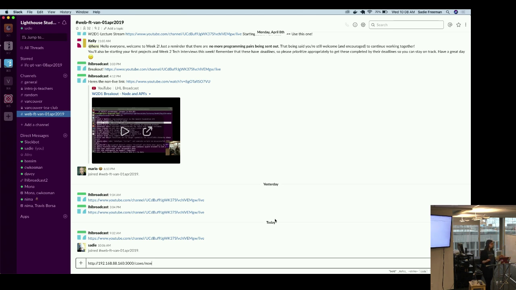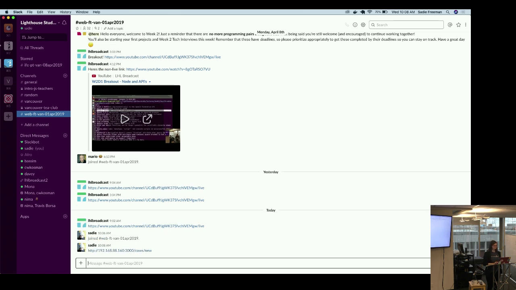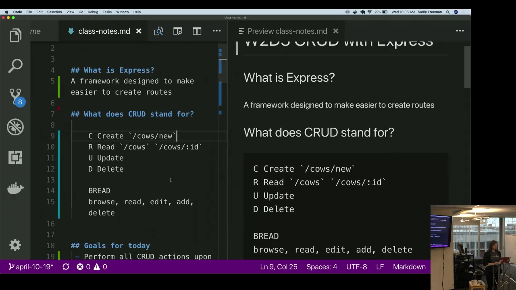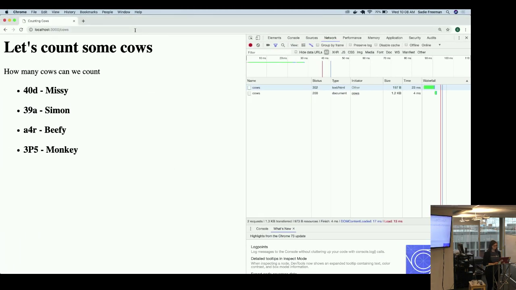Okay. How about I get you guys to make some post requests? Do you want to create some cows? I'm going to send this out in Slack. This is a link to what we've created, a link to my server basically, so you can go and create your own cow. And you can see, 10 points to whoever can guess who's already made a cow on here.